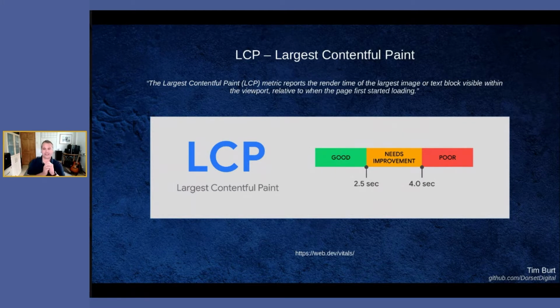Google says the largest contentful paint metric reports the render time of the largest image or text block visible within the viewport relative to when the page first started loading. So just absorb that for a second. But essentially what it means is the biggest, most prominent thing within the page that the user is looking at when they land on a site, that's what we're measuring. So how quickly that appears on the site.